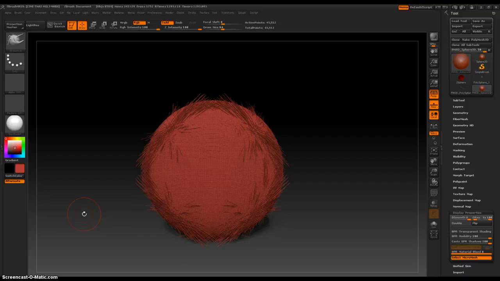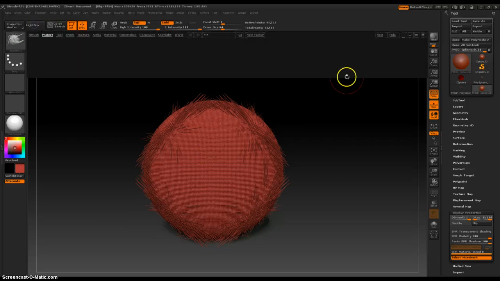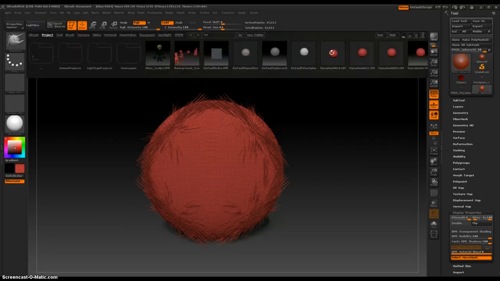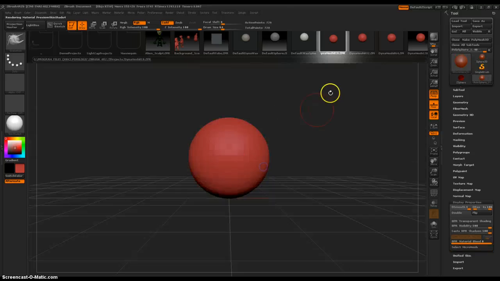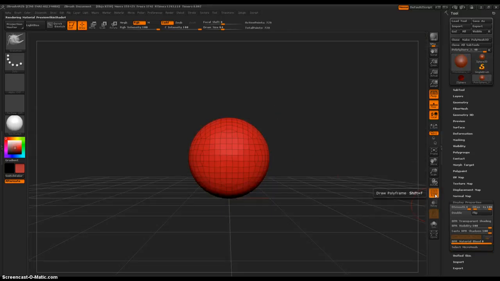Wow, all that time, and look at the results. I'm not too pleased with that. So let's start over. Lightbox, and then let's do... It's dependent on how many quads you have on your mesh. So let's start off with something really simple.